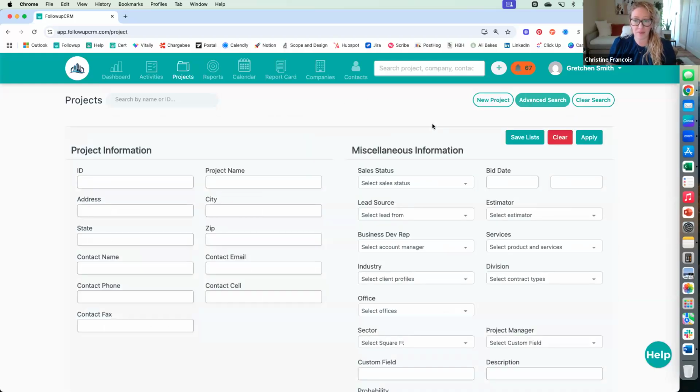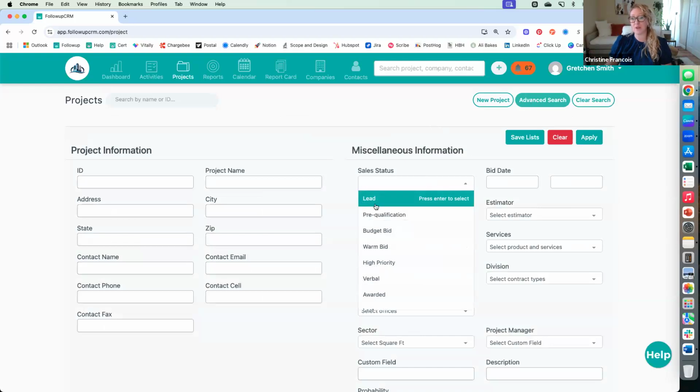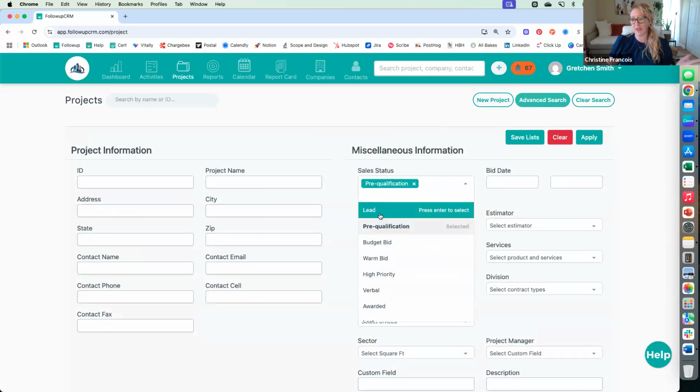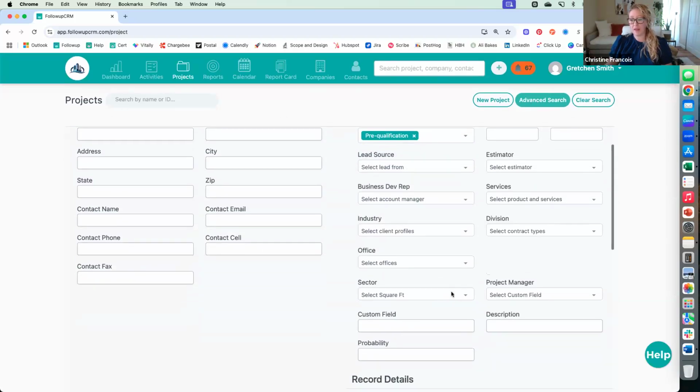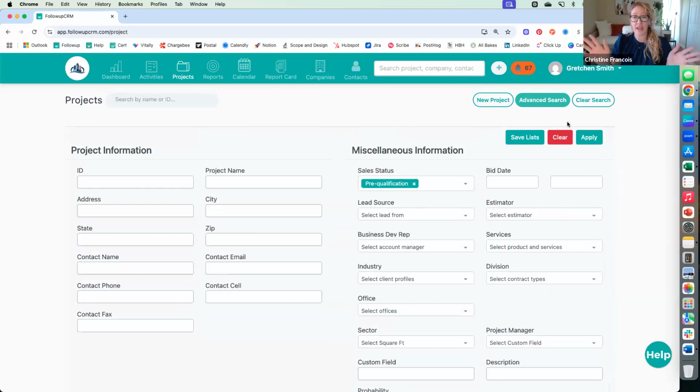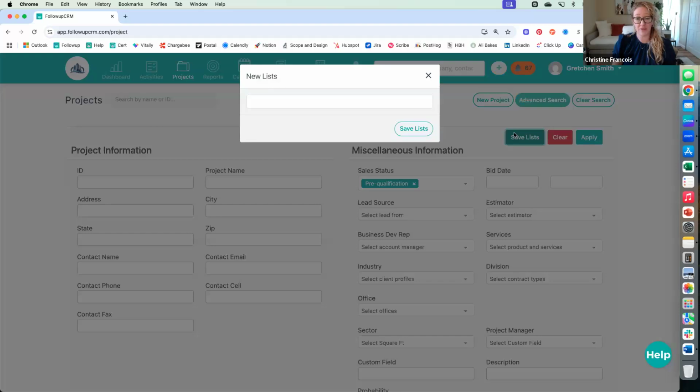So I can hit the add list button, and then I can determine what my filters are, what I want to see, and how I want to save that. So let's say I want to see everything that is in the pre-qualification status. And if I want to see more, I could divide it by what was assigned to a specific person or myself, whatever I want to do, I can do that. Or I can just say, I want to see everything that's in pre-qualification. And then I can actually save the list.